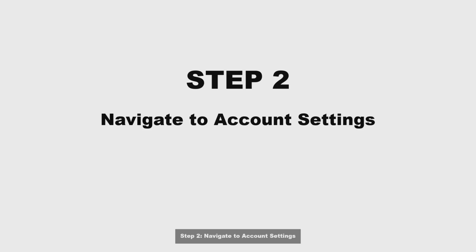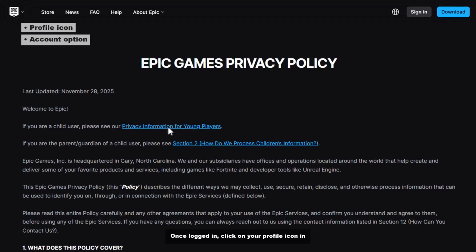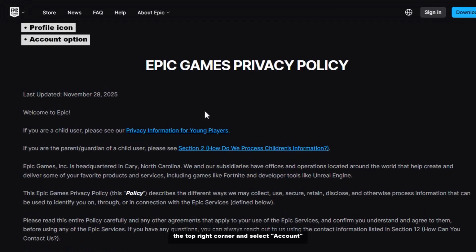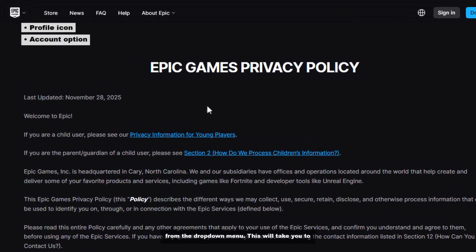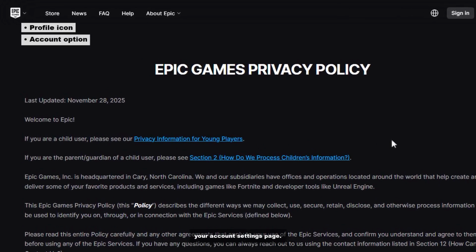Step 2. Navigate to account settings. Once logged in, click on your profile icon in the top right corner and select Account from the drop-down menu. This will take you to your account settings page.